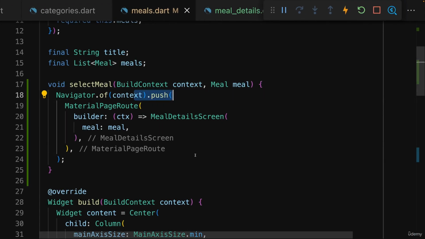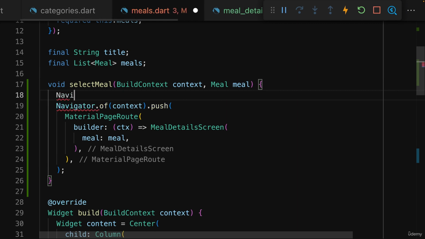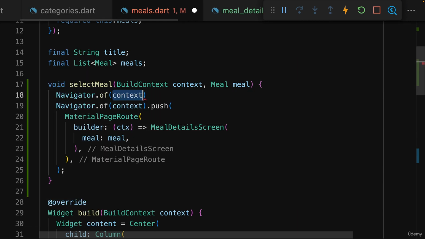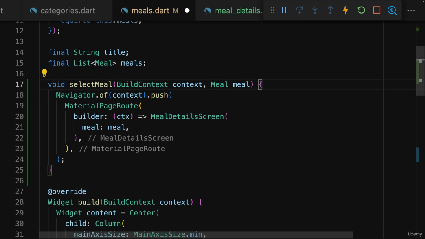And if we ever would want to pop a screen off manually, for example because some button was clicked, we could of course always do that by using Navigator.of(context).pop. Or alternatively, as we did it before, Navigator.pop and passing the context to it. We don't need to do this here, but that is how you could manually go back to the previous screen.